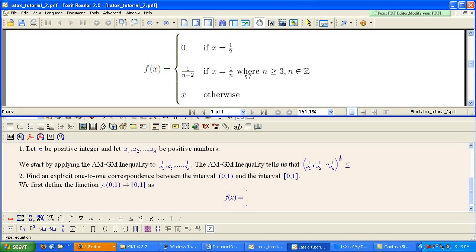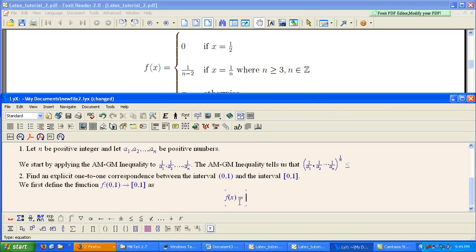Alright, now for this large piecewise type thing. If we look down here in the menu, we have Insert Cases Environment. That's the one that we want. Okay, so for our first line we have 0, if x equals, whoops, okay.